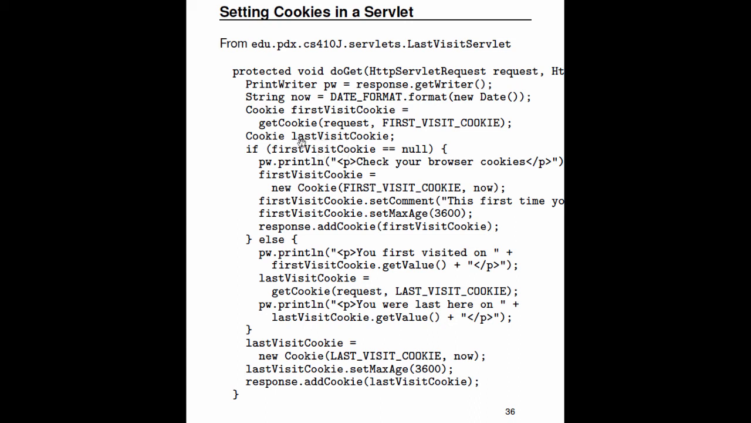I also want to create a cookie for the last visit, or really the most recent visit. So if the first cookie is null, then we are going to set the value of the first visit to right now, and then it's kind of cut off here, but there's a comment that says, hey, this is the first time you visited this website, and the cookie is going to live for 3,600 seconds. I can't remember the unit of the max age. And since I created a cookie, I'm going to add it to the response.